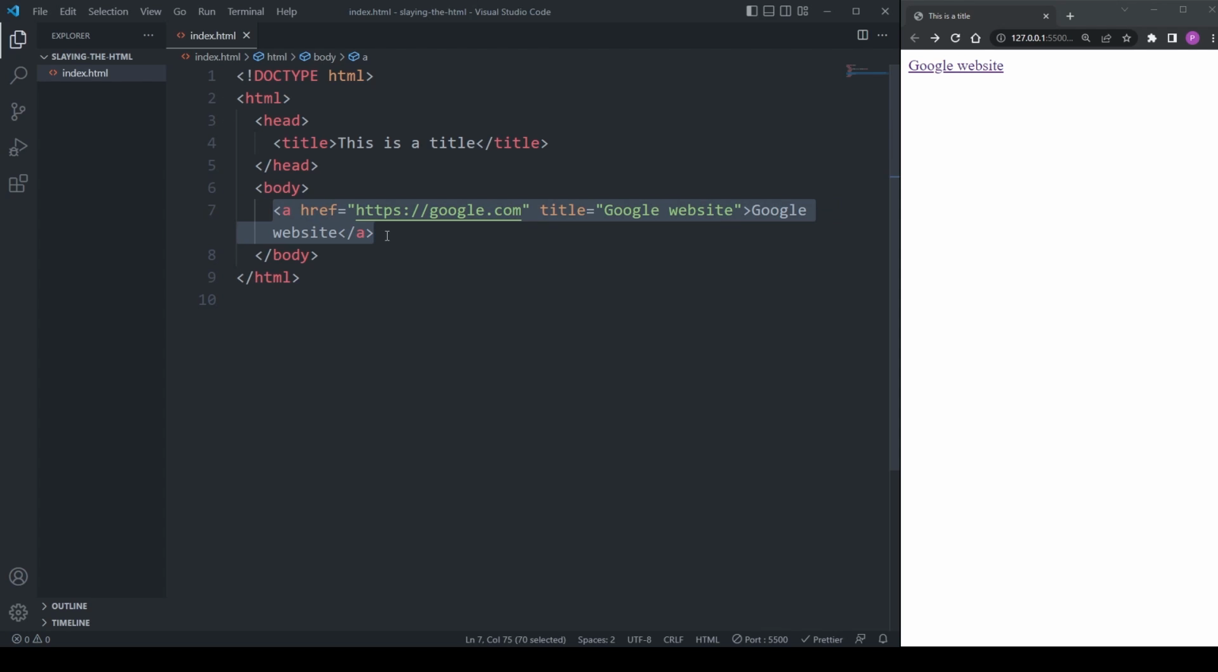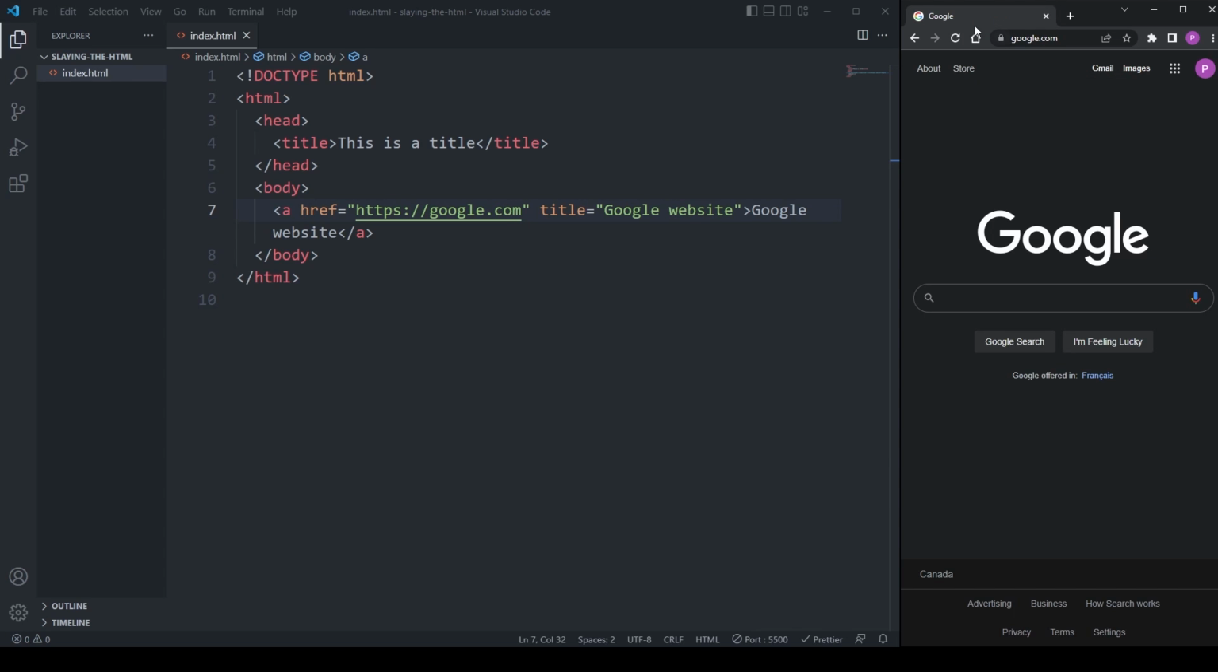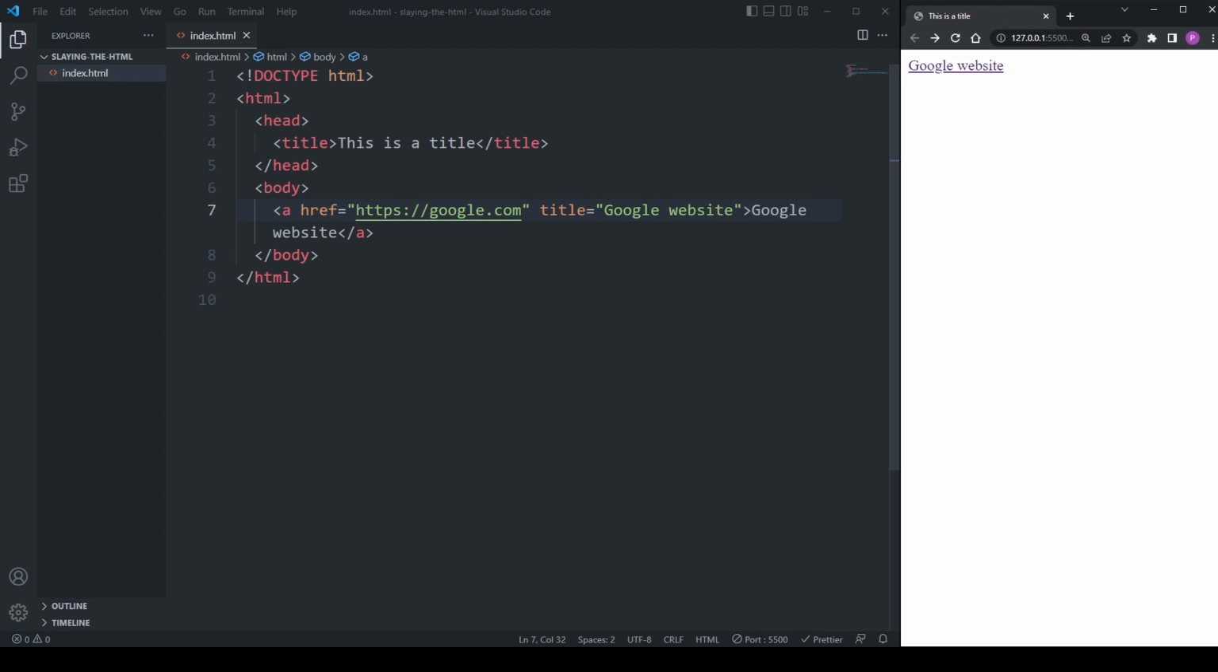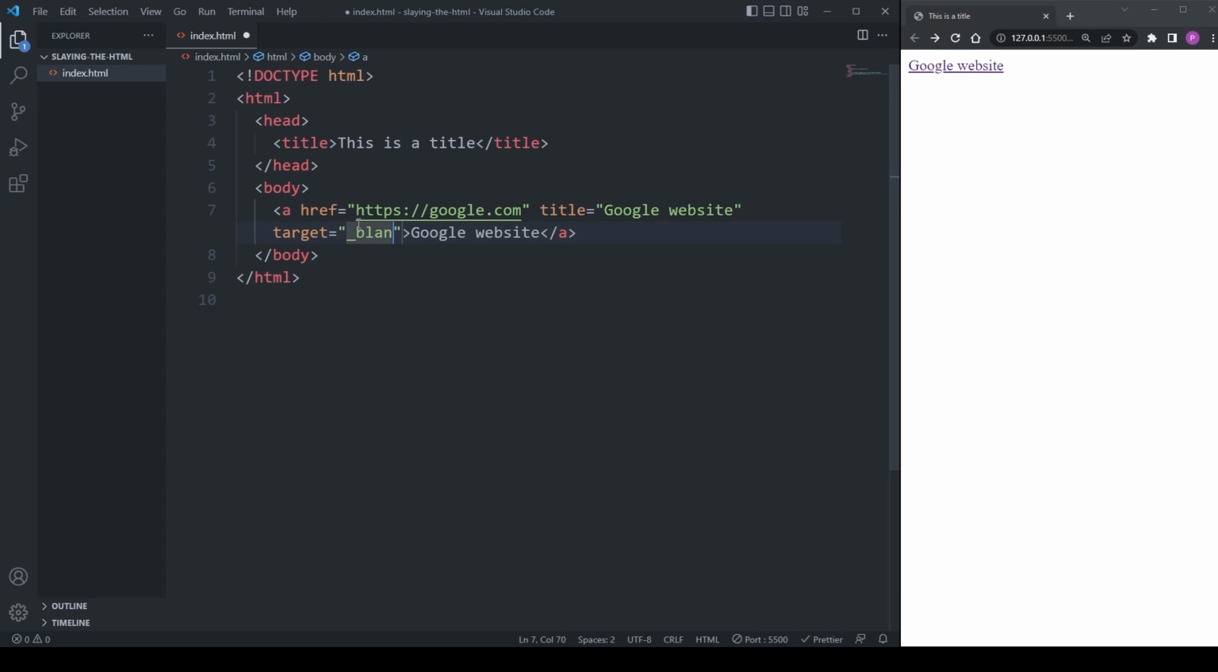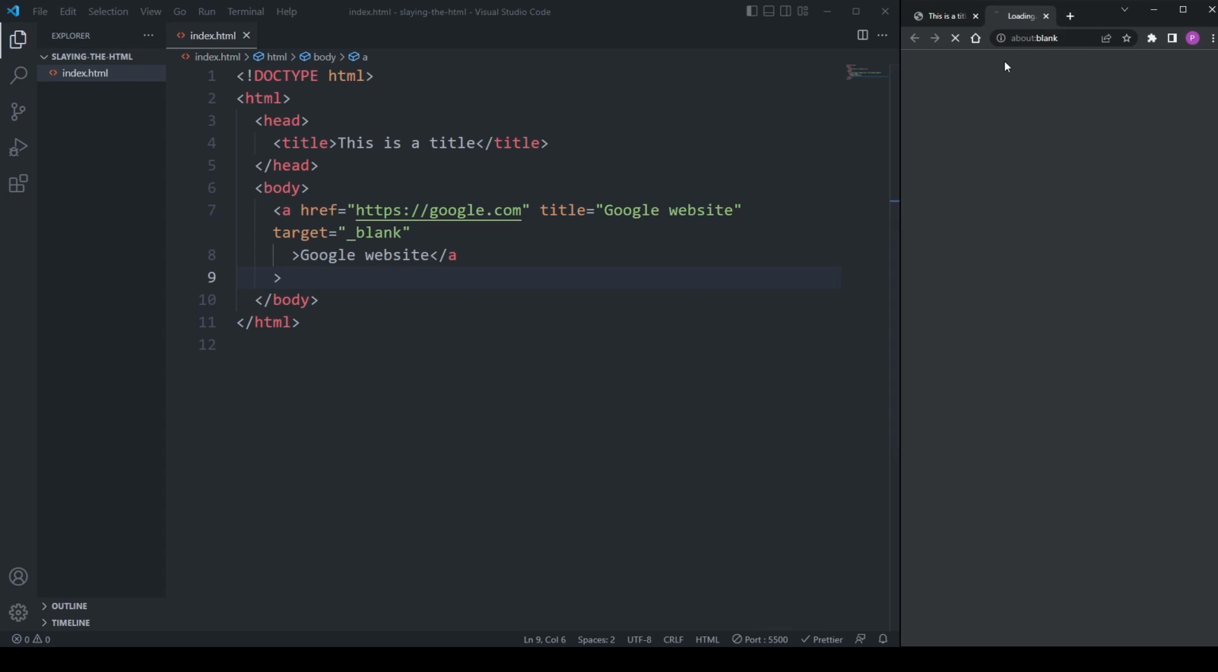This anchor element creates a link sending users to the Google homepage. When clicking the link, the Google homepage opens on the same browser tab. This is the default behavior, and it's perfectly fine. But what if you don't want it to open on the same tab and would rather the link be opened on another browser tab? You can do this with the target attribute. Target blank changes the default behavior, and now when clicking on our link, Google opens on a separate tab.